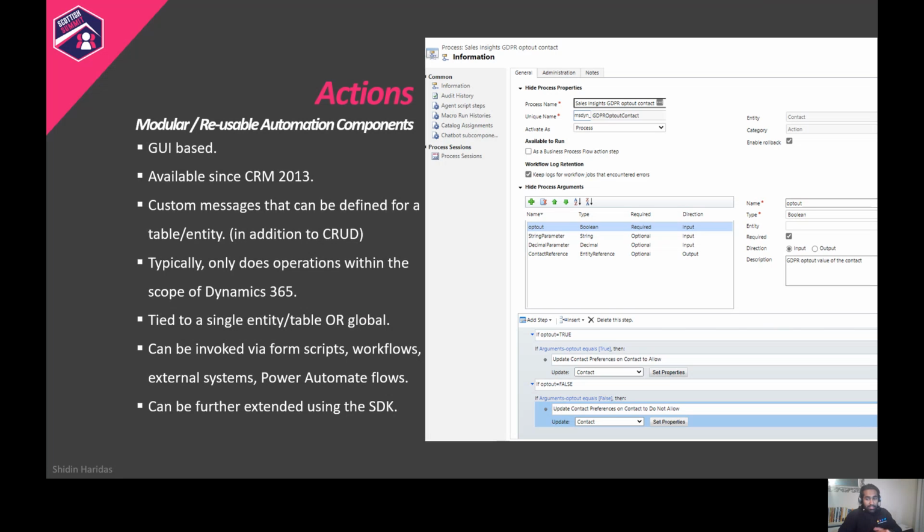And again, like workflows, actions are tied to a single table. But there is an exception to this rule. You could have an action which is not tied to any table. We call such ones global actions. And in actions, we can pass input parameters into the action, again from a defined set, and we can always expect output parameters in return as well.